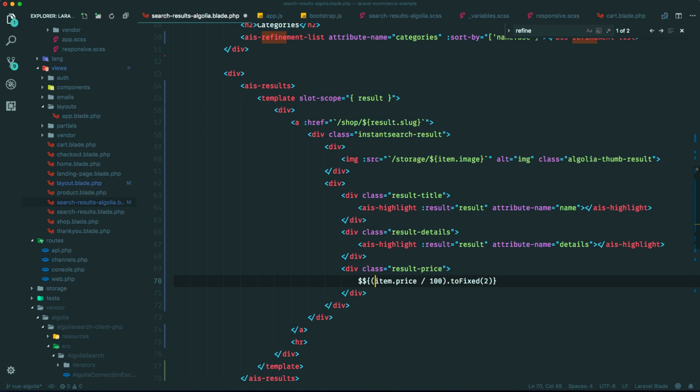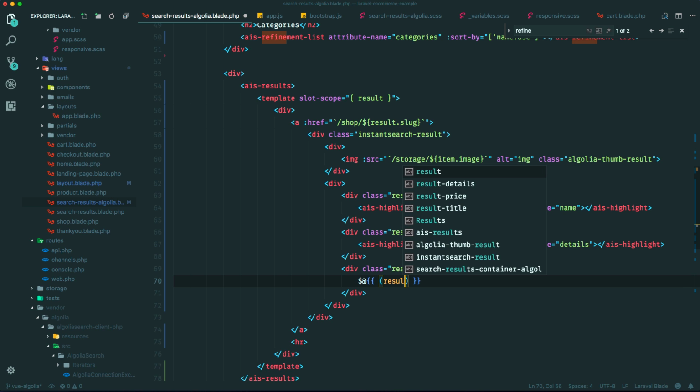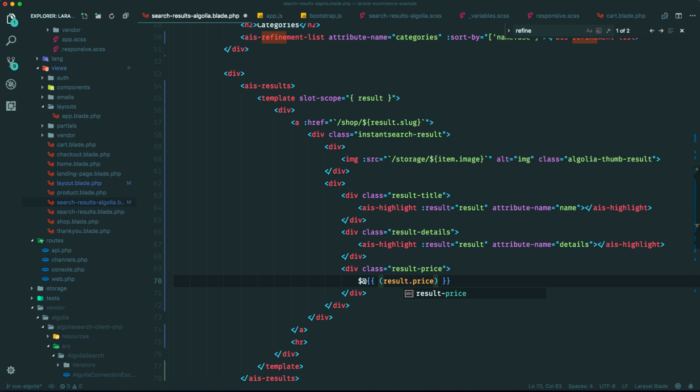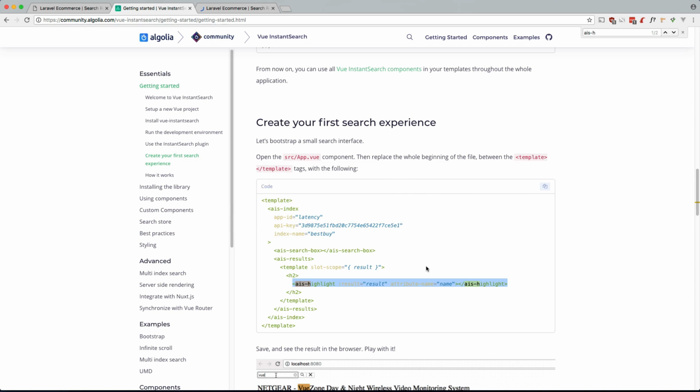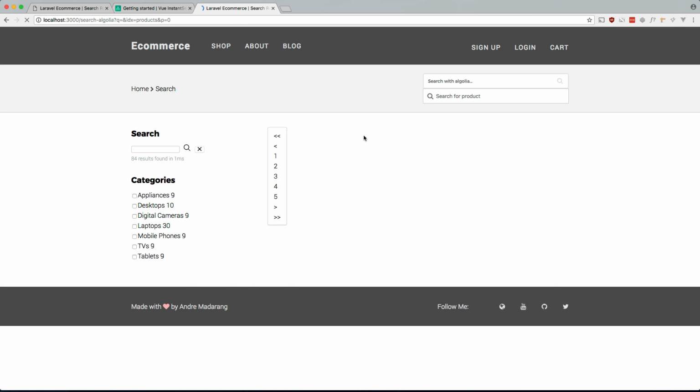Since we're in a blade file, we have to put at. Actually, let me just do it from scratch. So we want the $ sign. We have to put at because we're in blade and we want to use the double curly brace. So we're going to do result.price divided by 100 .toFixed(2), and that should do it. Let's see if that worked. And it didn't work.